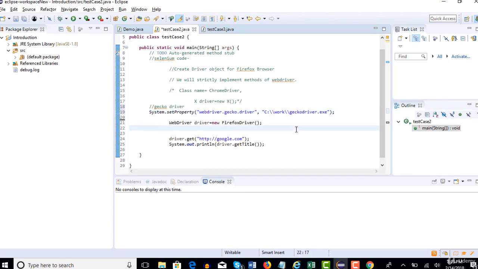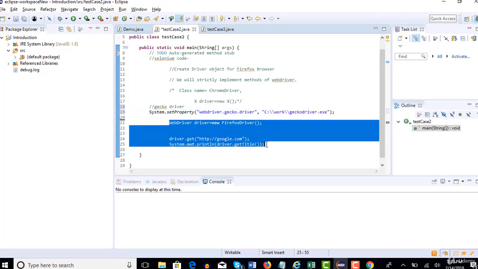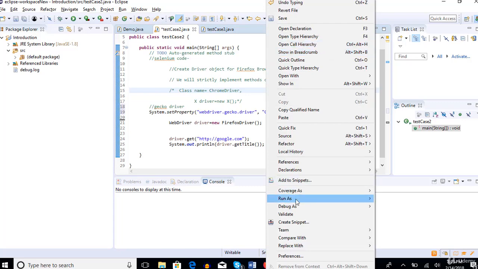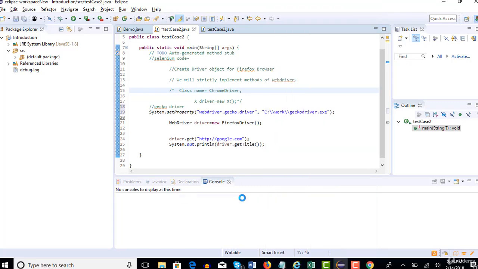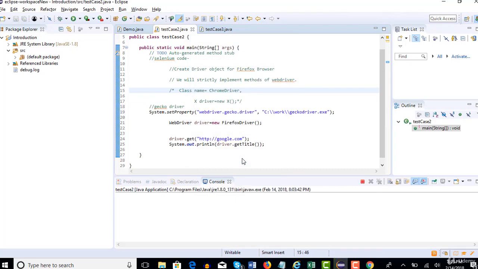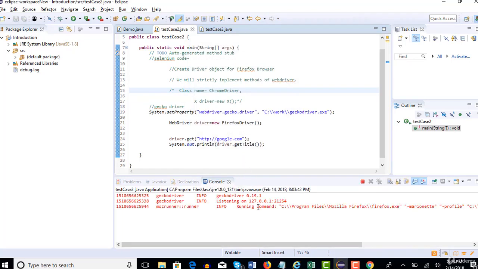I am actually executing this Gecko driver first, which will invoke Mozilla Firefox, and thereafter I am continuing with my execution. Alright, so I'll run this test and see what happens. I'll right click, run as Java application, click on OK, and that should launch the Mozilla Firefox browser.